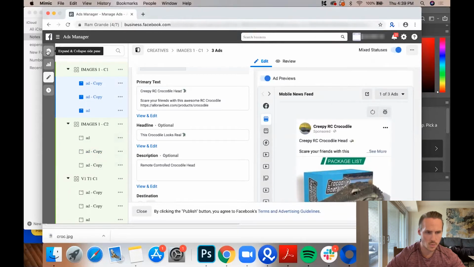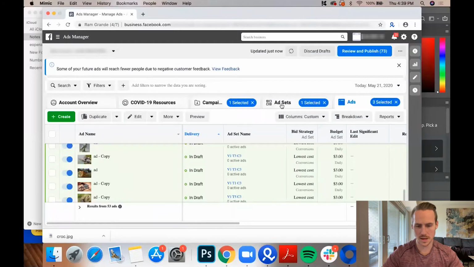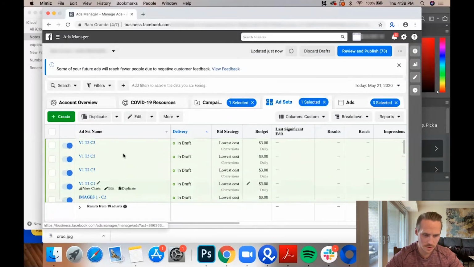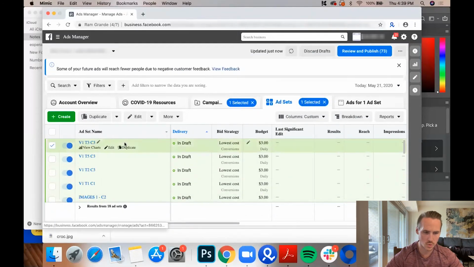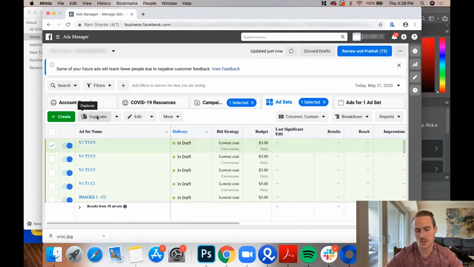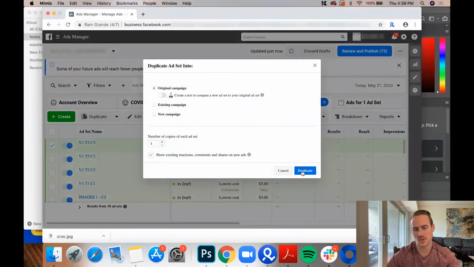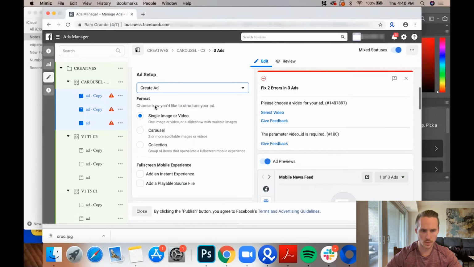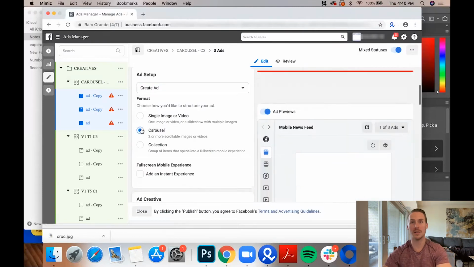All right, so now we need 2 more ad sets to hit 20. We're gonna take these same images and we're going to make a carousel. And carousel is basically when we have a series of images side by side. And we will go carousel, super easy, right?